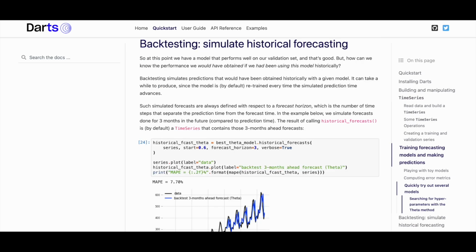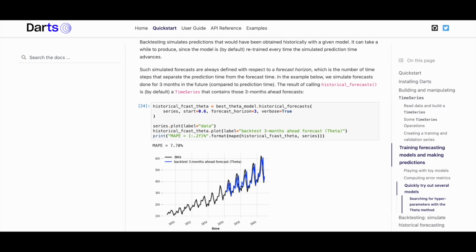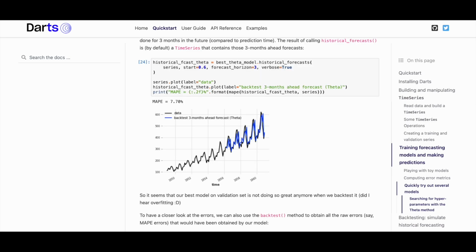Understanding how your model would have performed historically is essential. Backtesting allows you to simulate predictions as if they were made in the past. The backtesting process shows us insights into the model performance over historical forecasts and offers a realistic assessment of its capabilities.